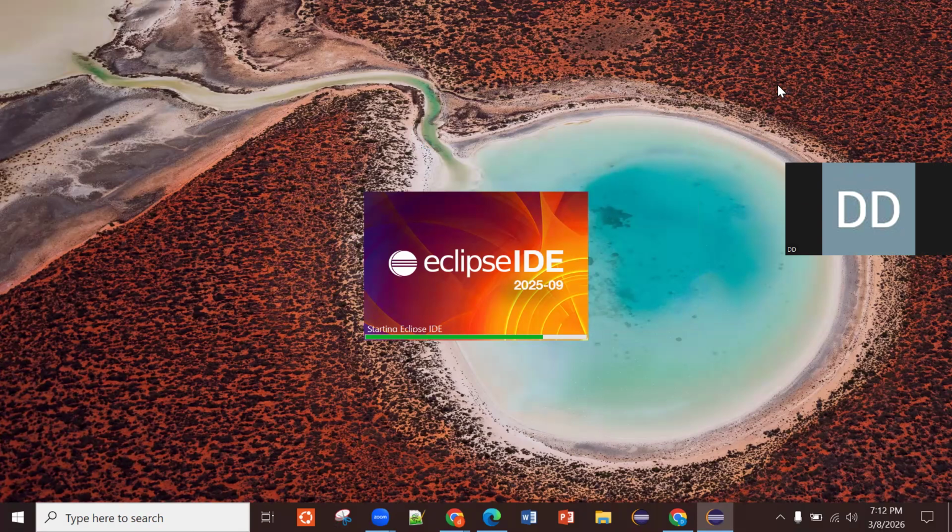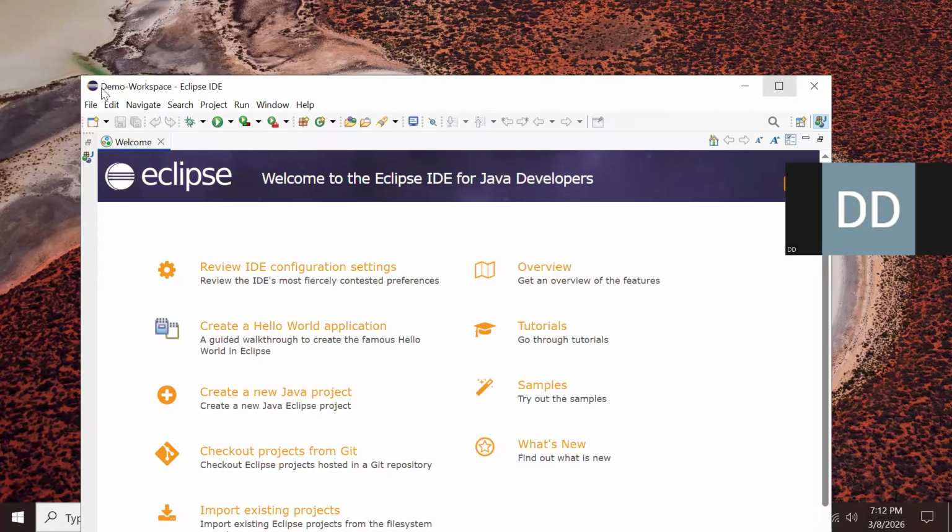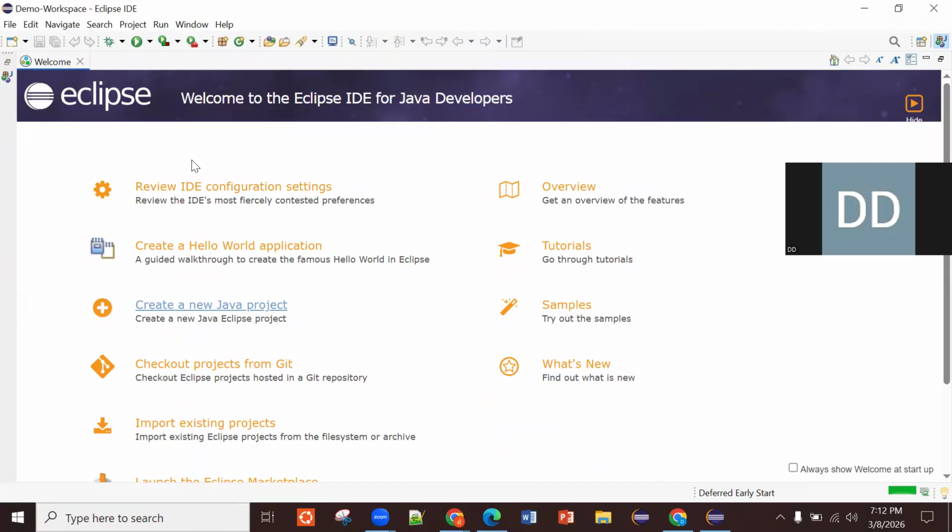Cool. So there is a welcome window, right? For the very first time, we'll see this welcome window. So we just need to close it. Right. And I'll open the notepad so that we can track all the steps.